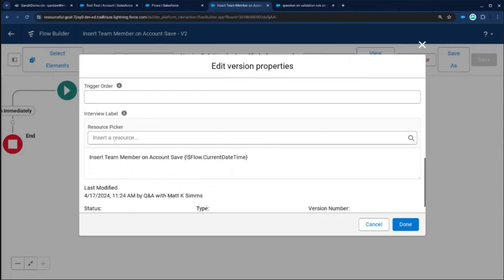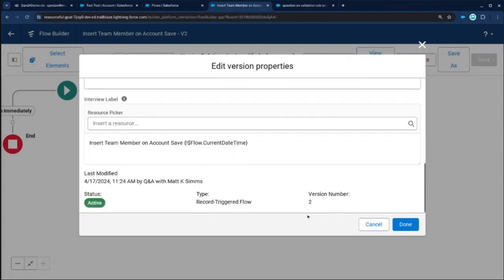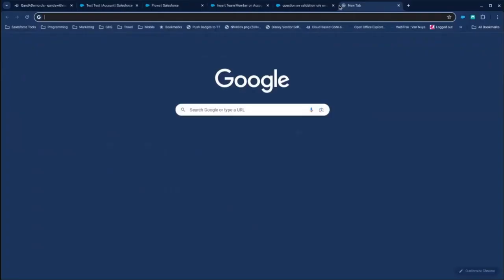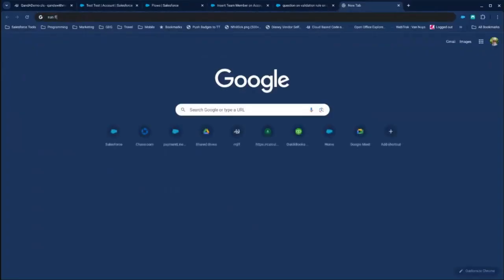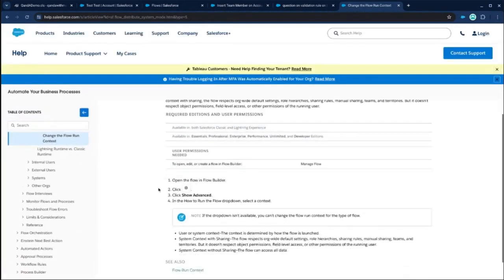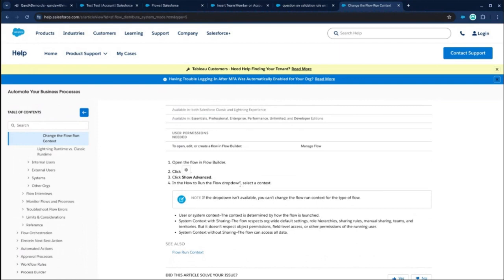Picker order, resource picker. No, I don't see it anywhere on here. All right, I'm gonna search for it. Run flow Salesforce as system. Here we go. So these are official docs. I didn't see that. To open it, create a flow in Flow Builder.